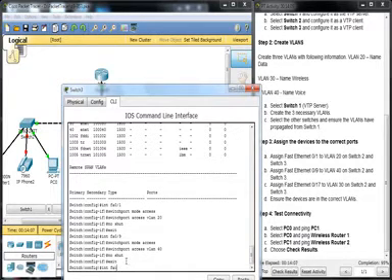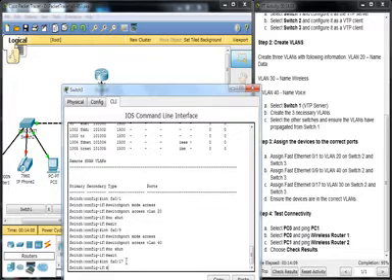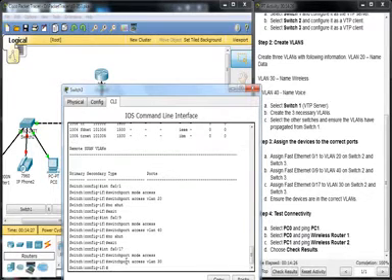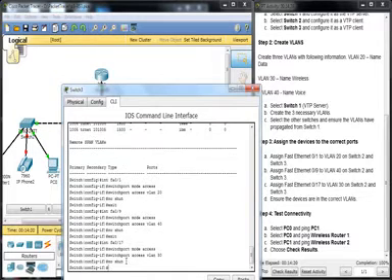Interface FA0/17. Switchport mode access. Switchport access VLAN 30. No shut. There we go. And save it.